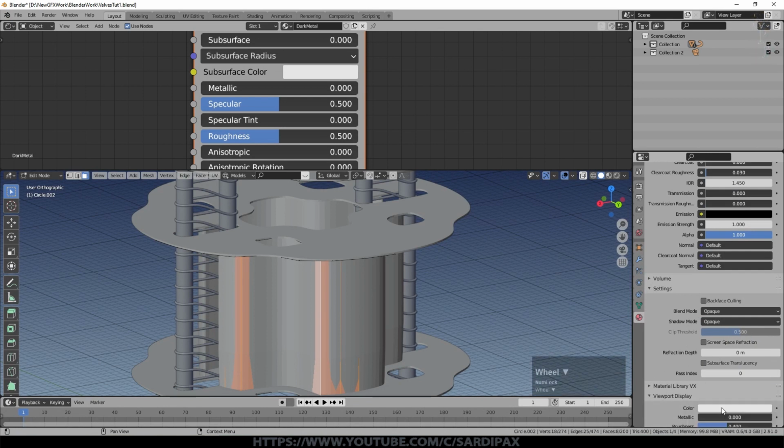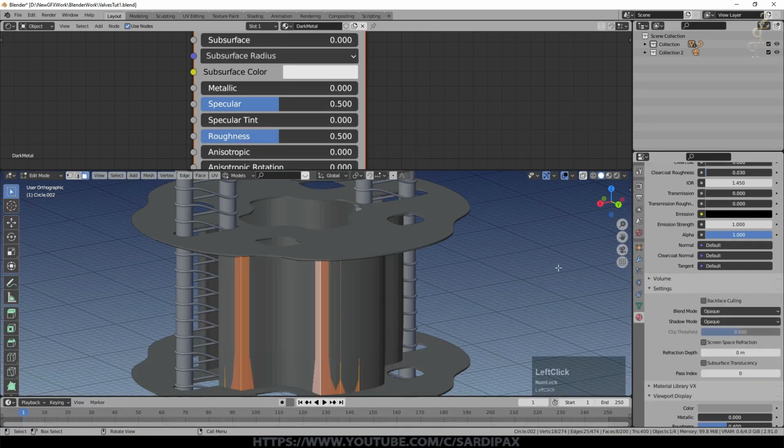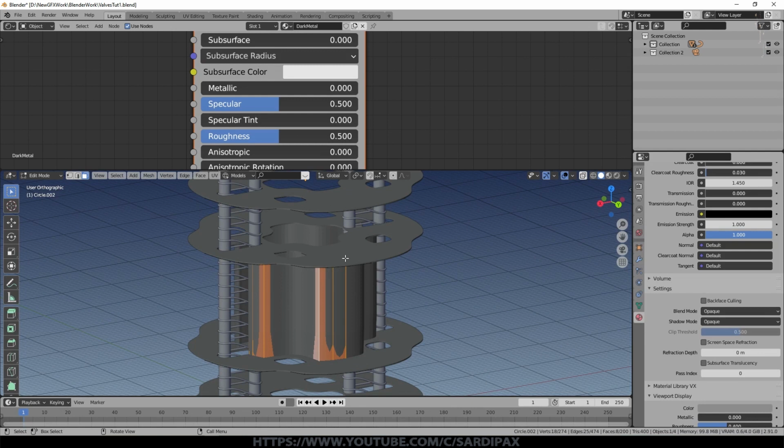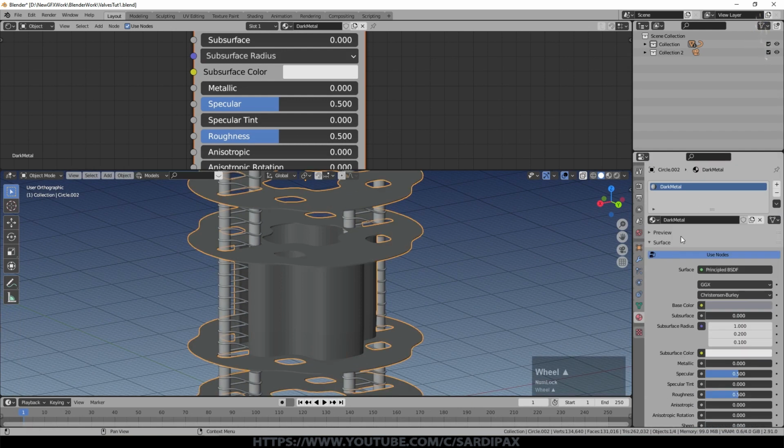So under viewport display, I'm going to give this a sort of darker grey. So you can see it's all gone that colour at the moment. And that's okay. If we'd coloured this before we joined it together, we wouldn't have that effect, but it doesn't matter.